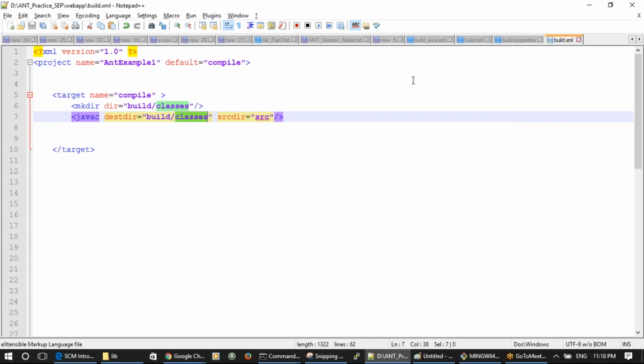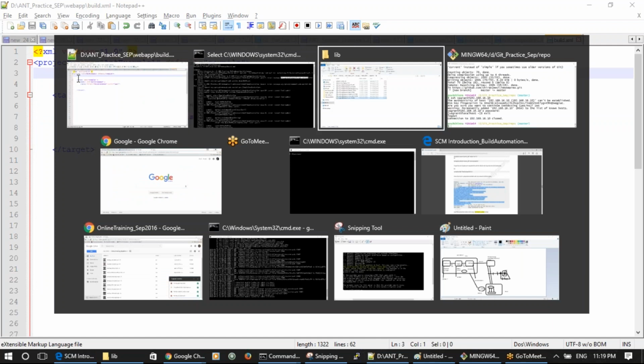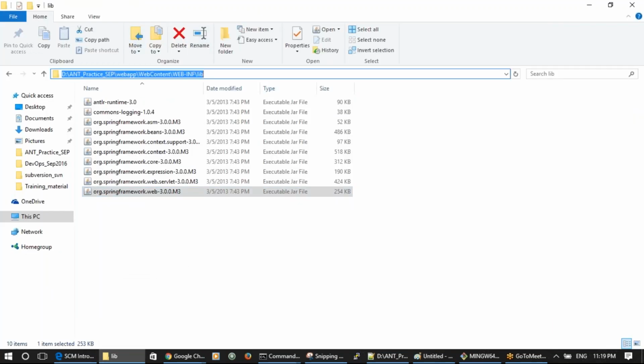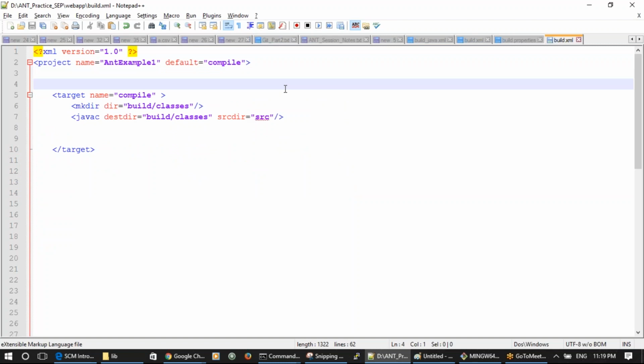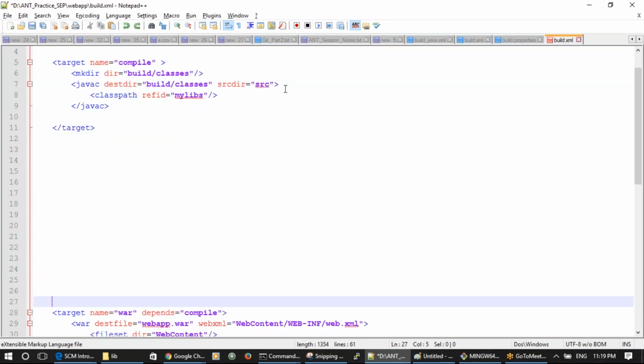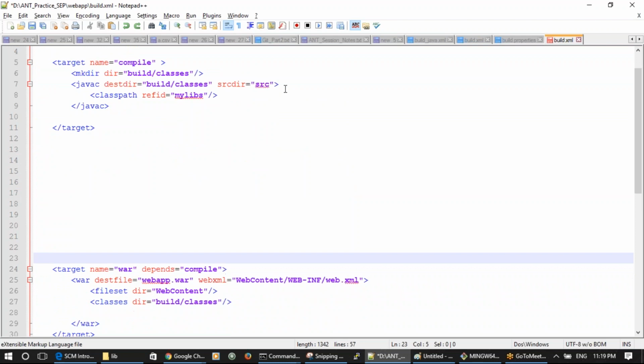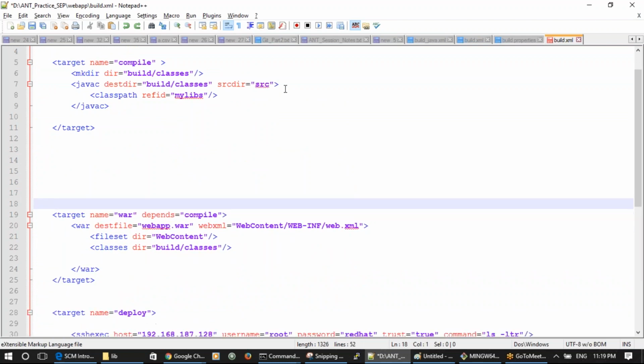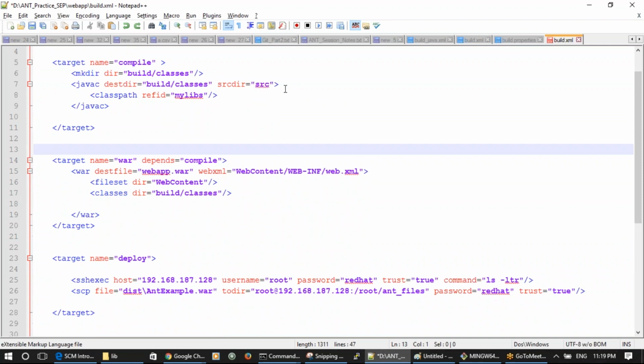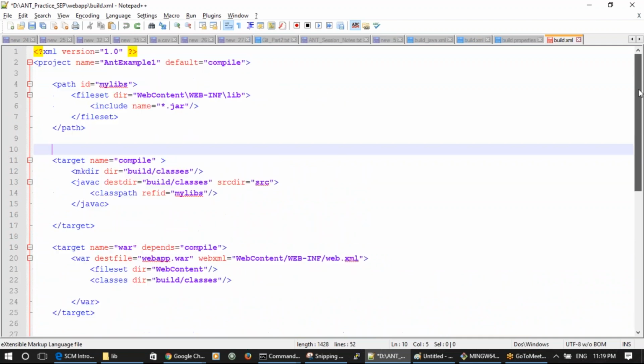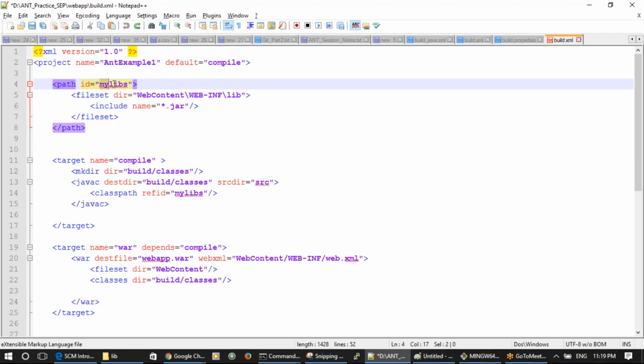Now your job is to provide those libraries as a path reference to your javac task. So how do you provide that? You have to create a path variable. The path variable is called the reference variable that will tell you where your libraries are. Okay, now you need to create it. So this is the path variable, guys. You can give any ID, like my path lib, you can give anything, whatever.